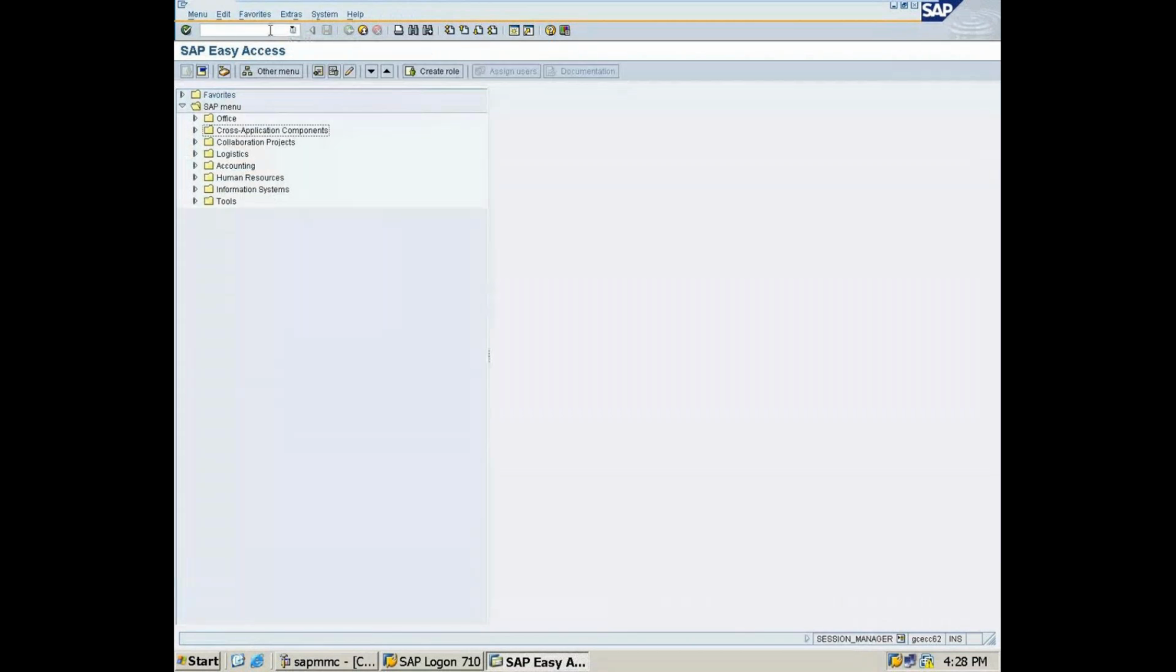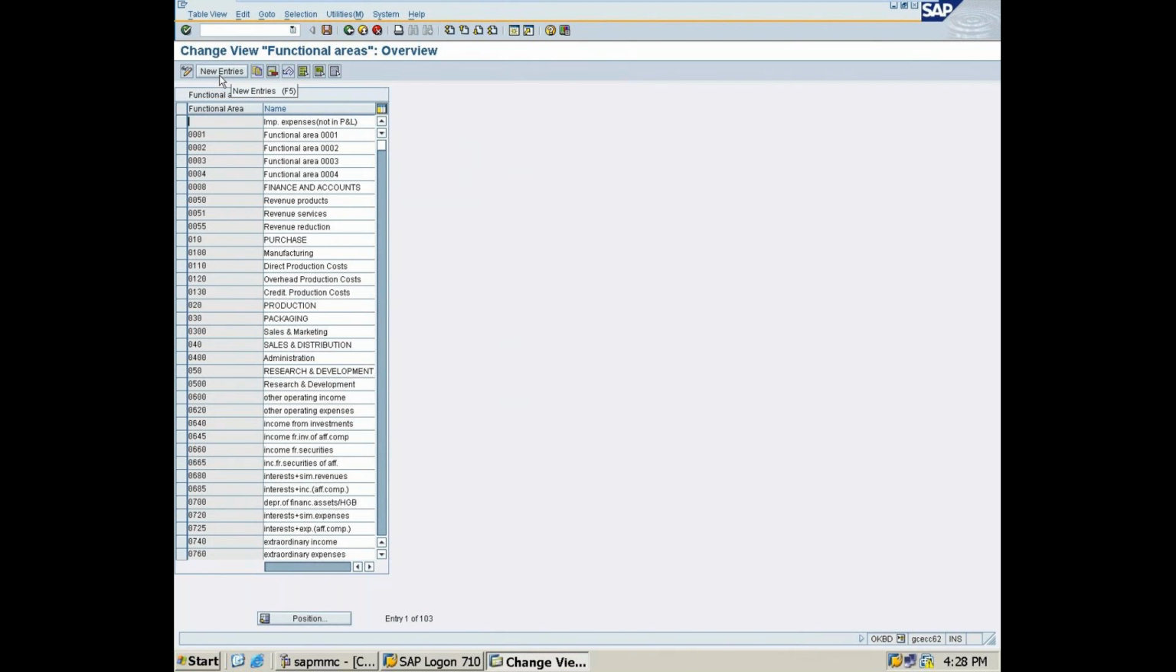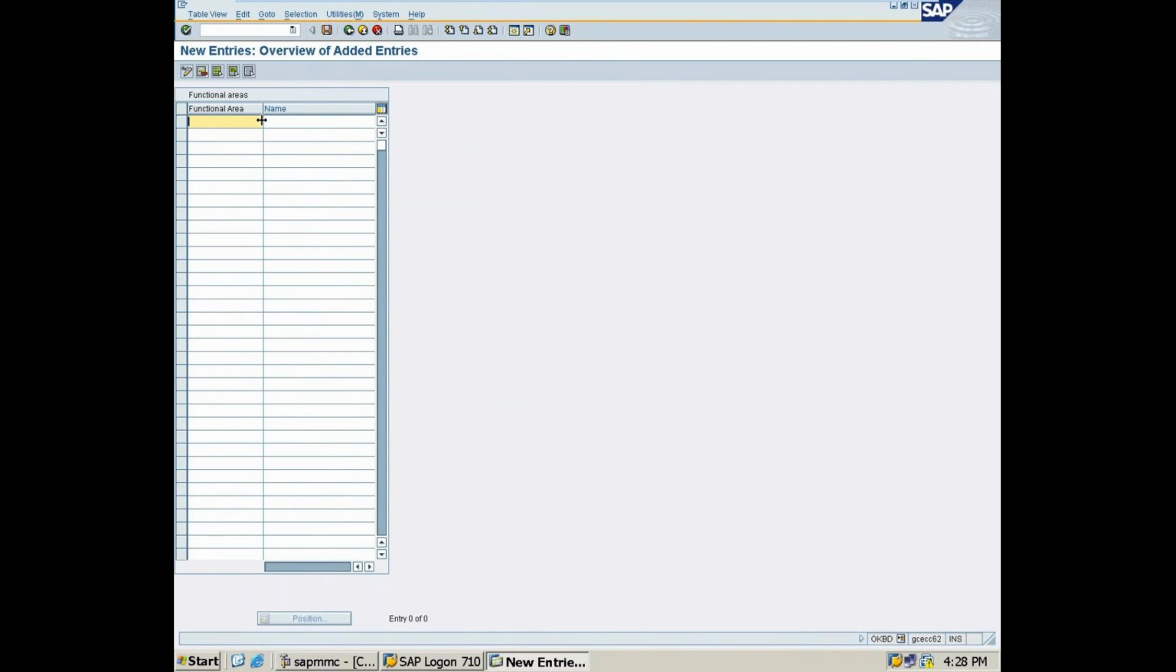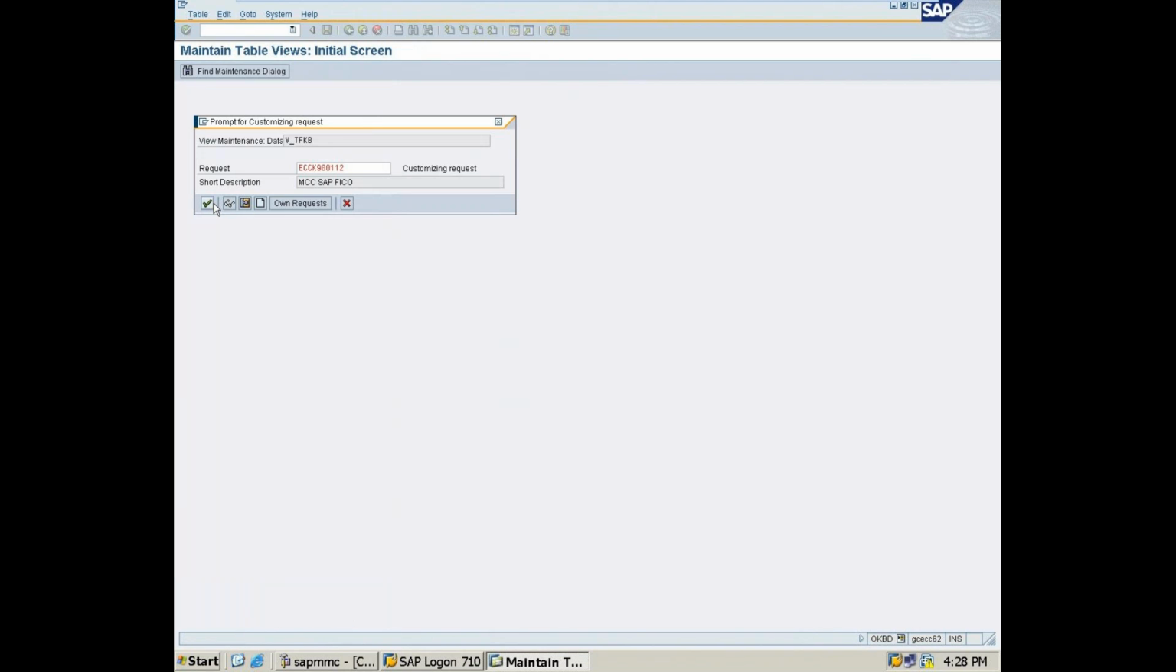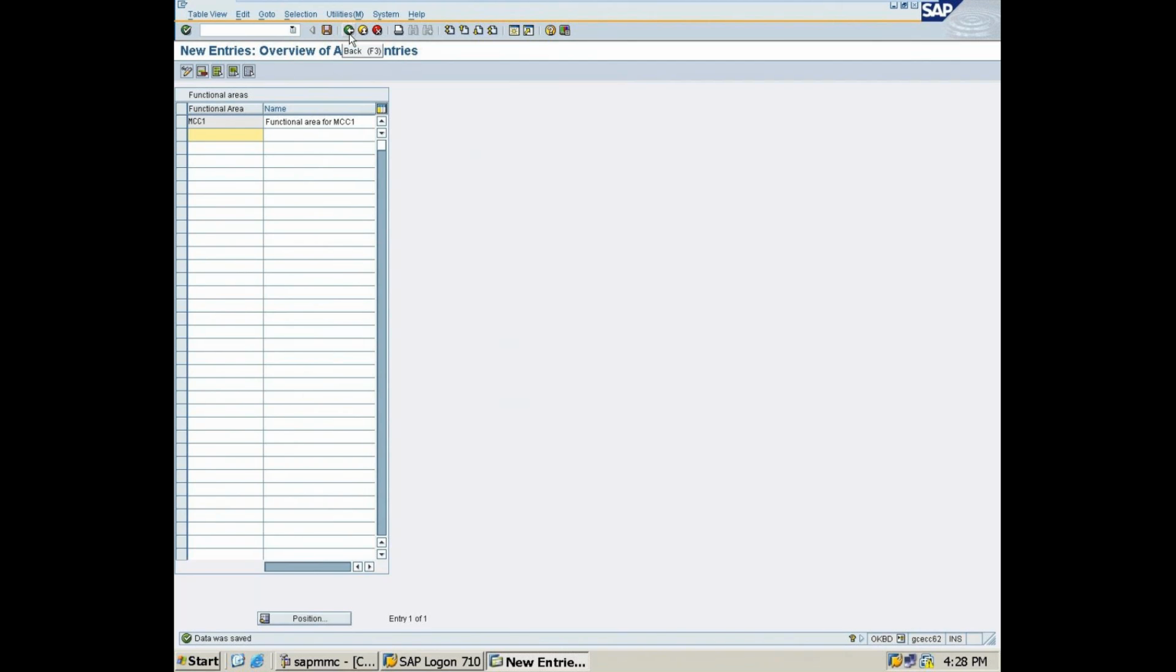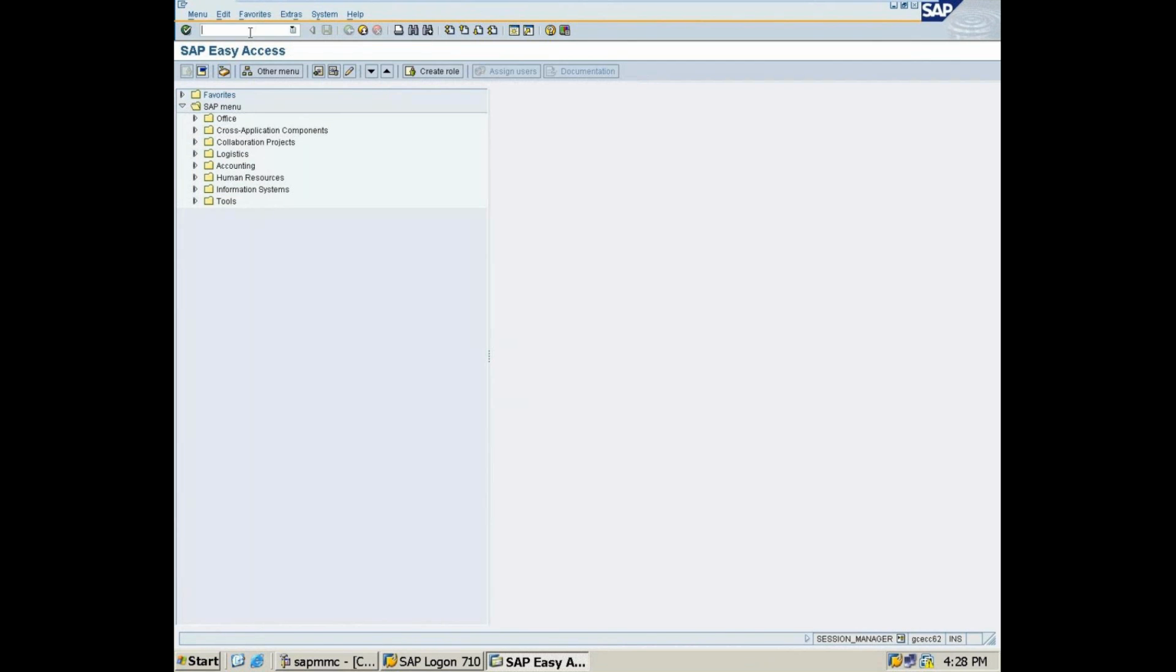Next is functional area. The functional area T code is OKBD. Here again new entries. Functional area is your company code, functional area for MCC1. Then save. After this, come back. The next is segment.